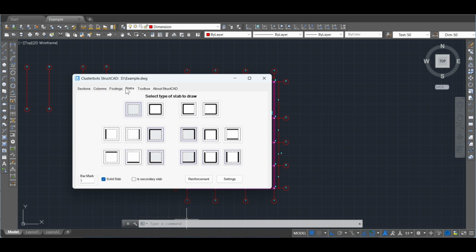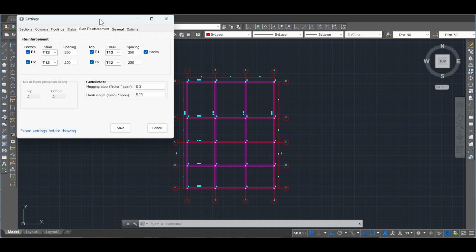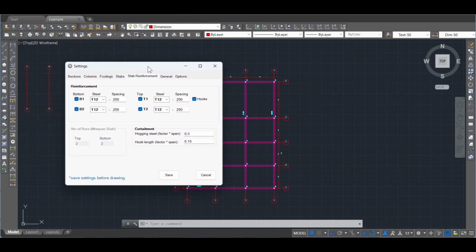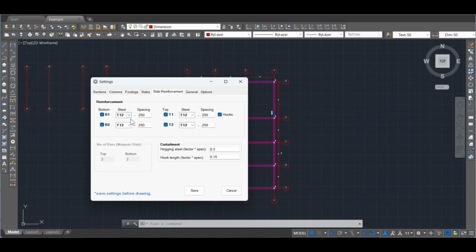In StructCAD, before you draw slab details, you can set the starting bar mark, which is used to label reinforcement. Click on the reinforcement button to launch the reinforcement window, where you can set the reinforcement to be used during the slab drawing. You can specify both the diameter and spacing of reinforcement using this window.